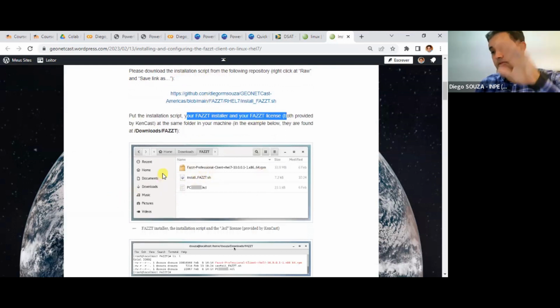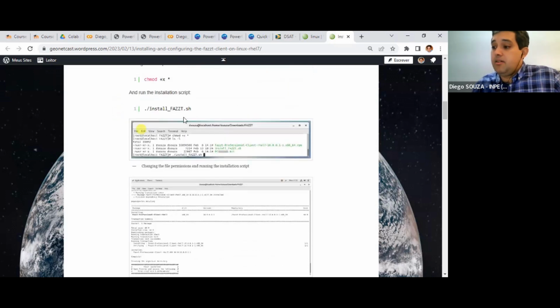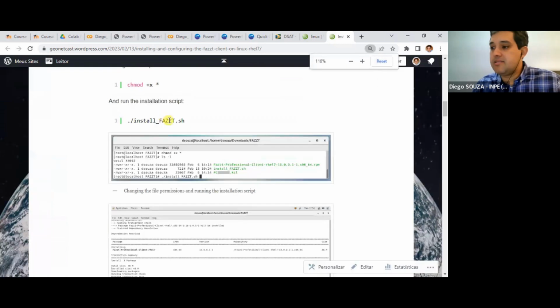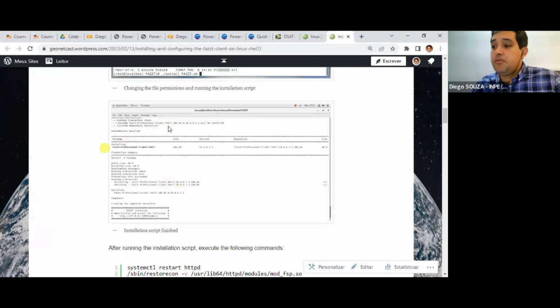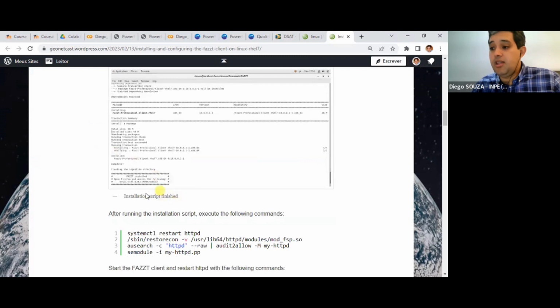I'm going to show it very quickly, because you have this procedure available in the blog and also a summary in the slides. But this is just for you to have an idea of the process, what EEC did to install it in your workstations, right? And after you have downloaded the script, you run the installation script, install_fazzt.sh. It's a shell script, okay? And the script will run, right? And after some minutes, it will finish. And you will see a message here saying FAZZT installed.